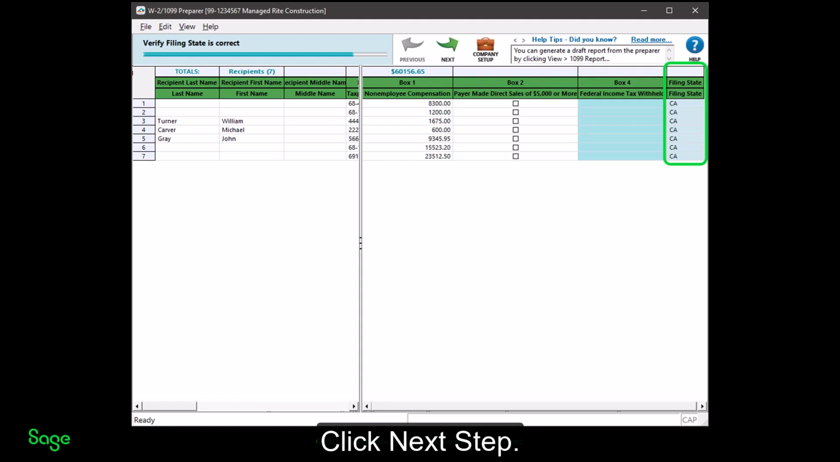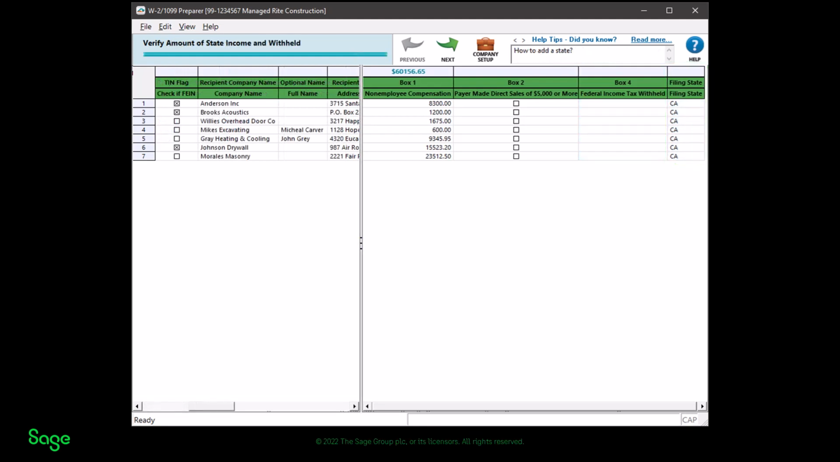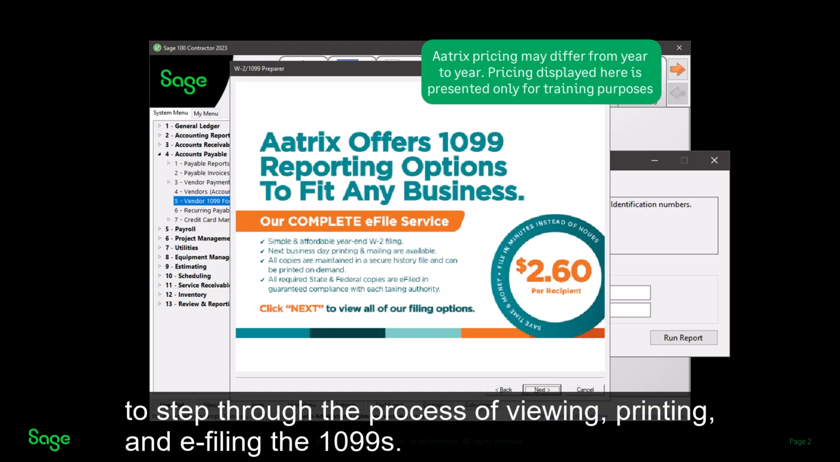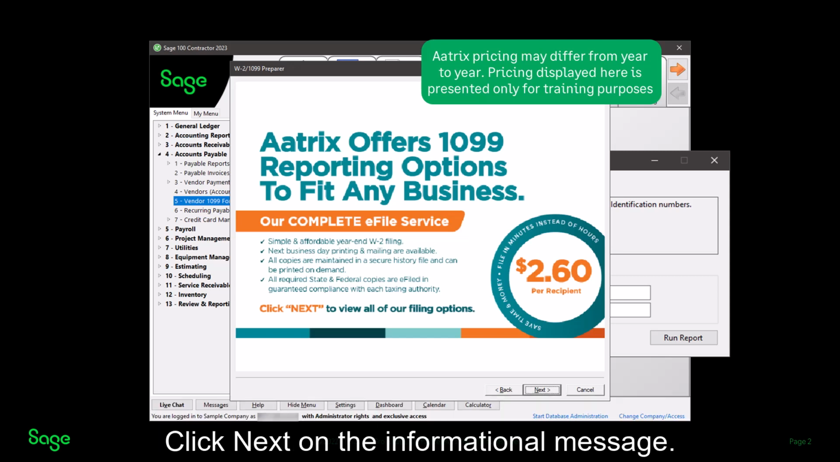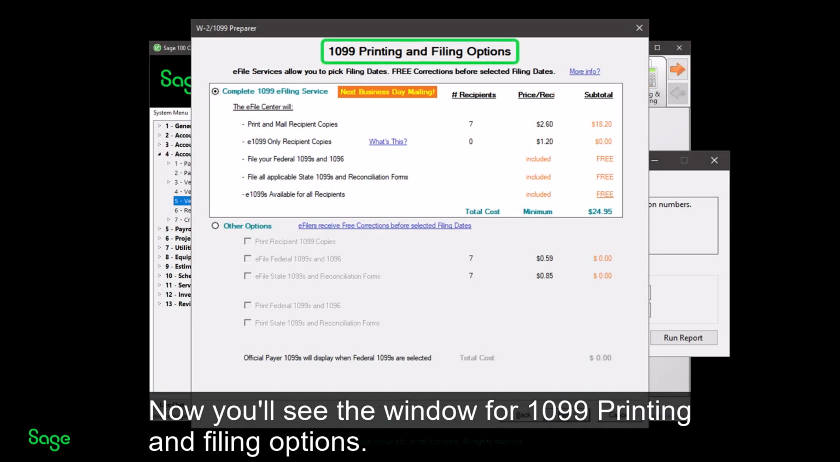Click Next step. Verify the state income and withheld amounts. When you click Next, the Preparer wizard opens to step through the process of viewing, printing, and e-filing the 1099s. Click Next on the informational message. Now you'll see the window for 1099 printing and filing options.